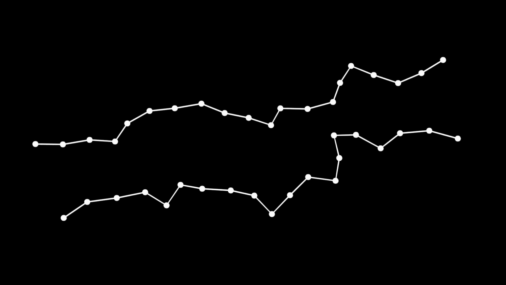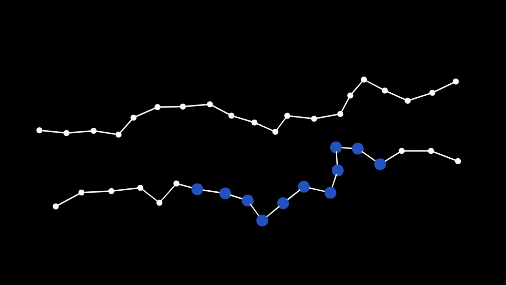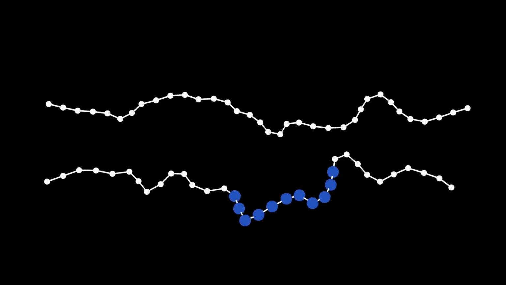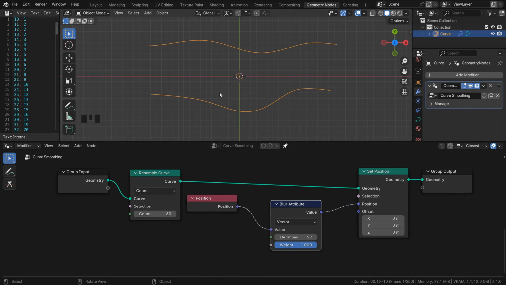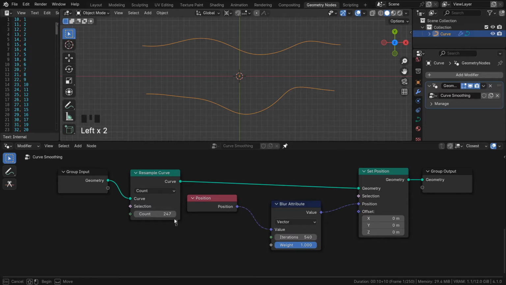So if we have fewer points, that region will be a greater proportion of the whole curve, and their positions might be vastly different from each other, affecting the average. But if we have a much denser curve, that region is smaller in scope, and the points inside are going to be closer to each other, so the average among them is gonna have a smaller effect on the position. In practice, if we want to achieve the same level of smoothness on a denser curve, we need to increase the iterations on the blur node. Our goal is to set this automatically, based on the number of curve points.